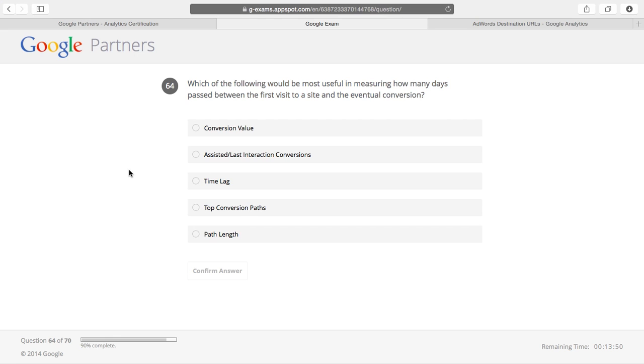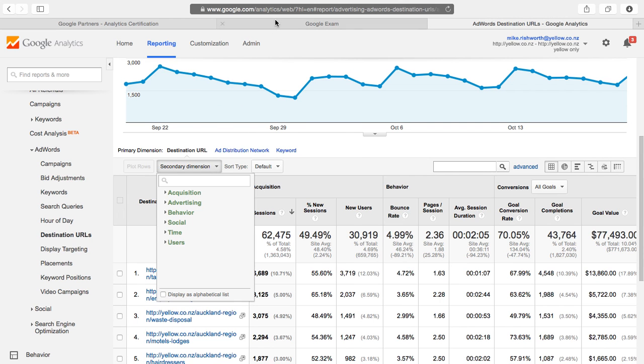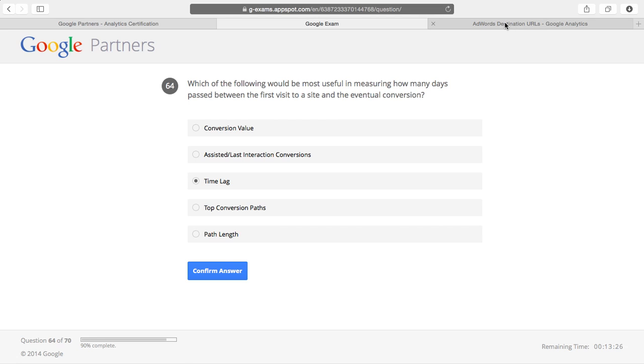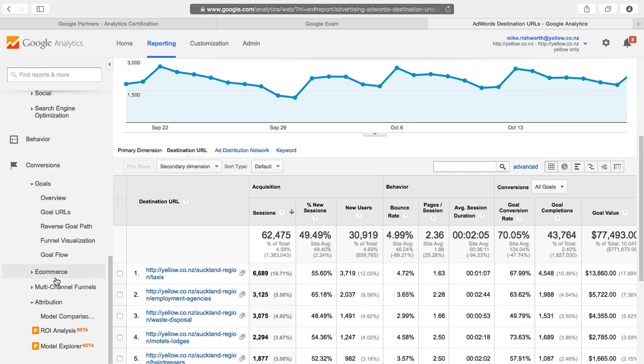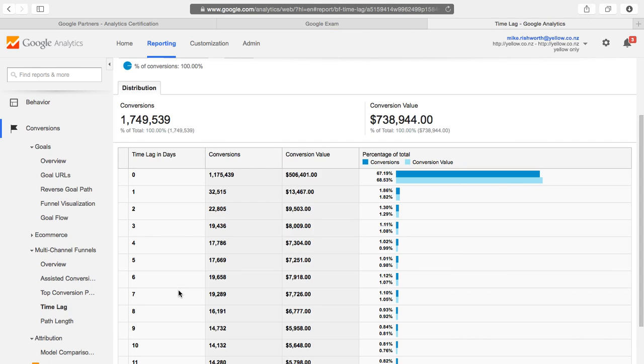So which of the following would be most useful in measuring how many days pass between the first visit to the site and the eventual conversion? Okay, so path length is the number of pages or steps that someone went through, and I am pretty sure there is one called time lag. So if we jump into our summary and our conversions, we've got our attribution or our multi-channel funnels, we've got our time lag.